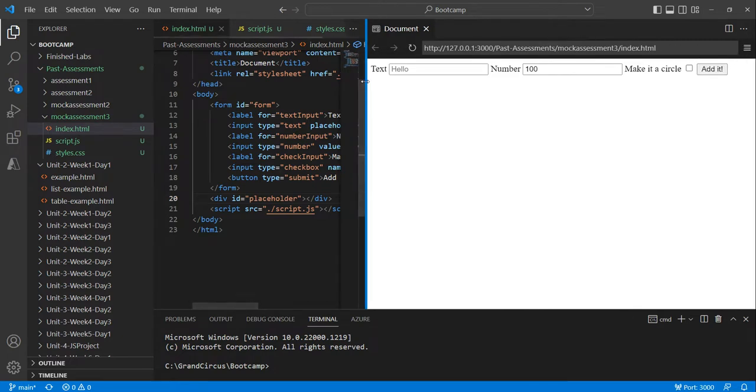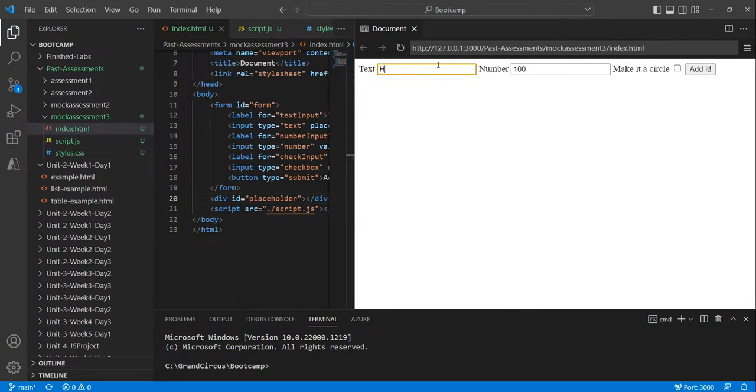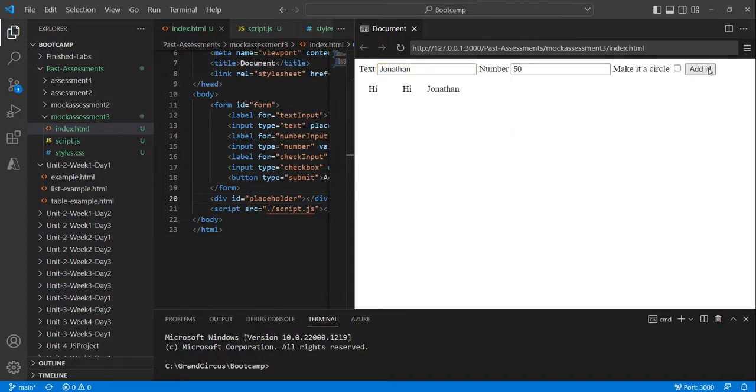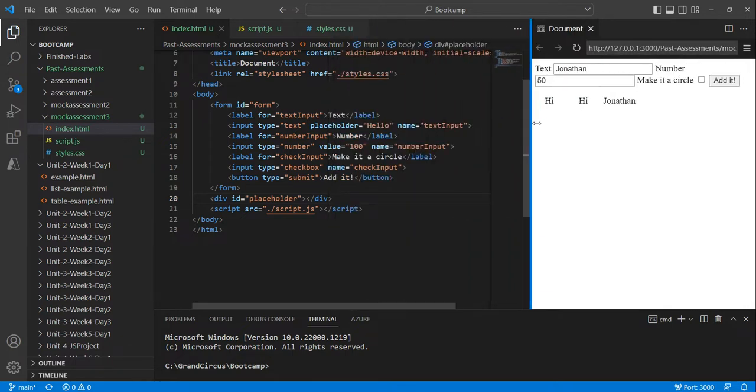All right. Cool. I will just put like hi, 50, and add it. Did not seem to work. Let me see if I put not making a circle. No, it just puts hi. It does get the text. Okay, it does not seem to actually apply any styles. All right, let's take a look to see what happens.